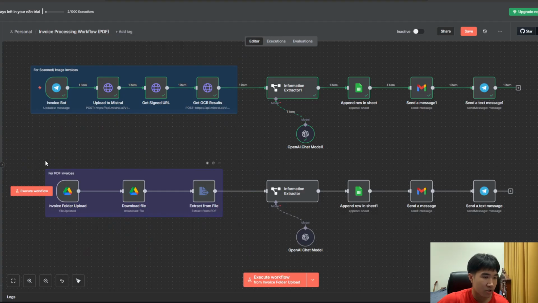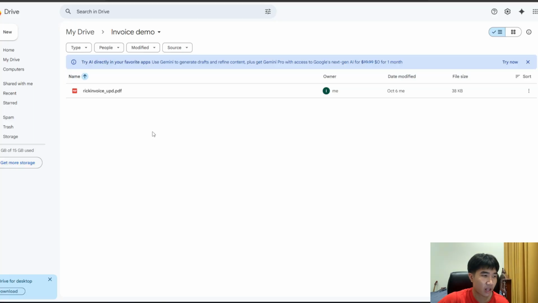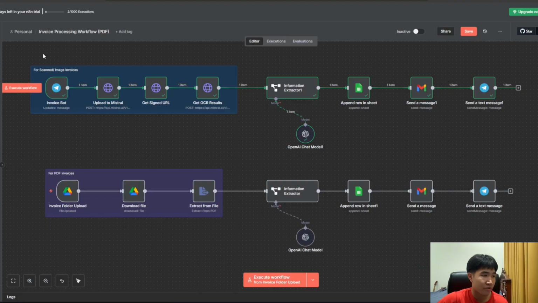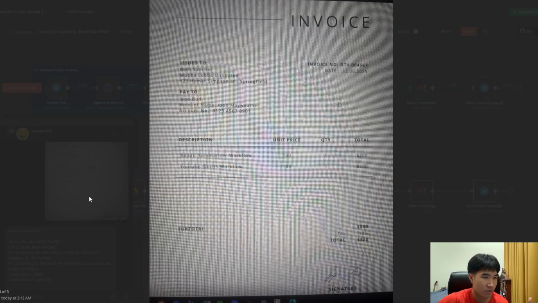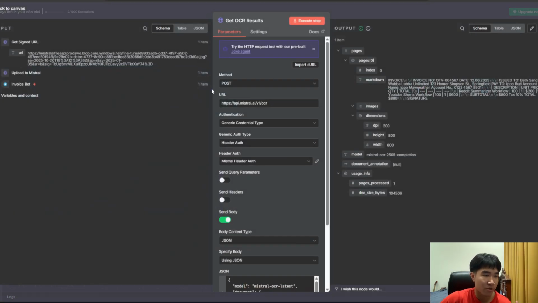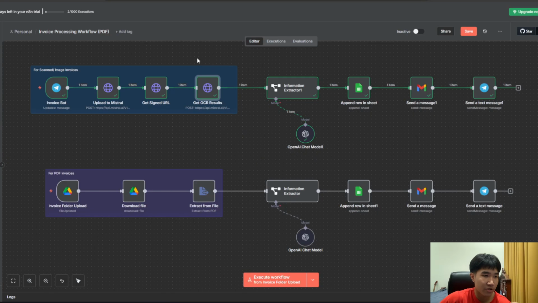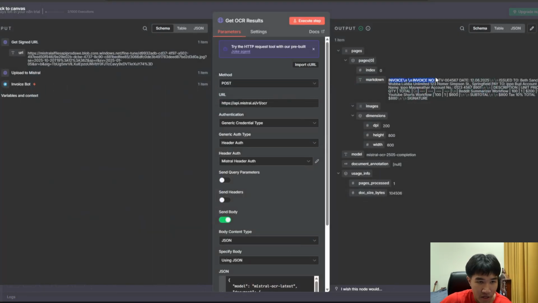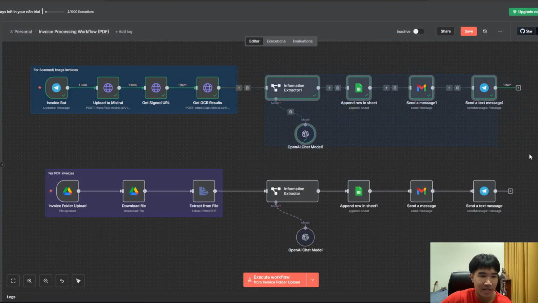So for this one, in order to trigger the workflow, we need to upload a file into our Google Drive folder. Whereas for scanned documents or image invoices, we just need to send a picture to the invoice bot. And then what will happen is the image will get uploaded to Mistral via HTTP request. So what these three Mistral nodes do is basically the same thing that this node does, which is to extract the information from our invoice into text. And as you can see here, for the output of the get OCR results, we have the invoice number is issued to Beth Sanchez. And then the workflow works as I explained before.